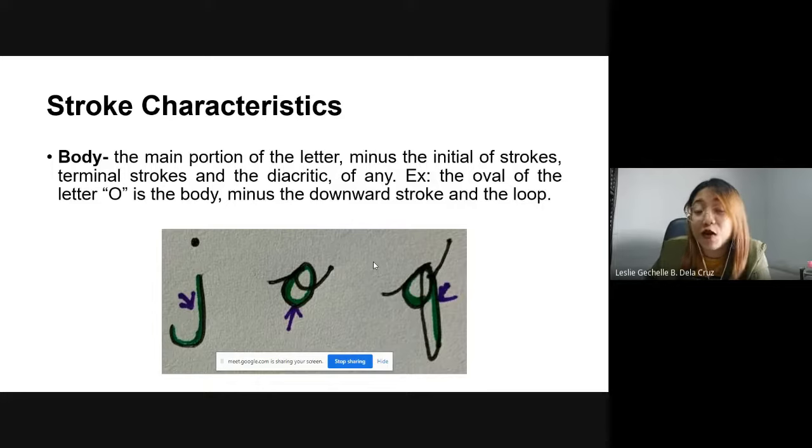Next, we have body, the main portion of the letter, minus the initial strokes, terminal strokes, and the diacritic, if any. So, for example, the oval of the letter O is the body, minus the downward stroke and the loop. So, katulad dito, inalis yung, or hindi part ng body ang diacritic na ito sa letter J. Kaya ito lang ang body niya. Doon naman sa letter O, hindi nakasama itong initial stroke at saka ending stroke, pati itong nakagawa ng I. Kaya ito lang, yung bilog lang na ito. Yan yung body. Ganun din sa Q. Kung yung bilog lang, yung bold natin, and yung downstroke niya. Pero yung other strokes that are not essential to the letter are not part of the body.